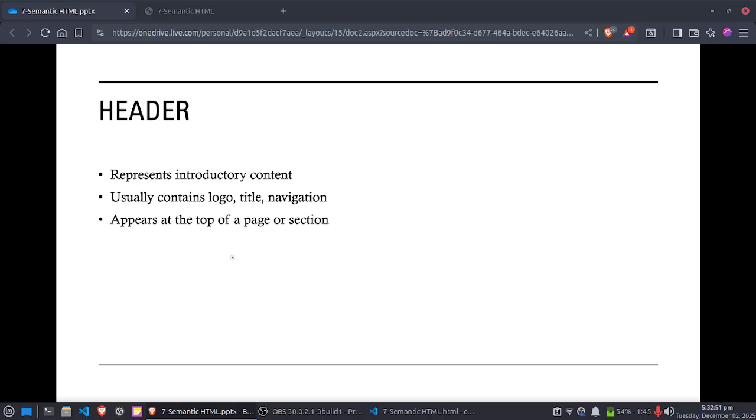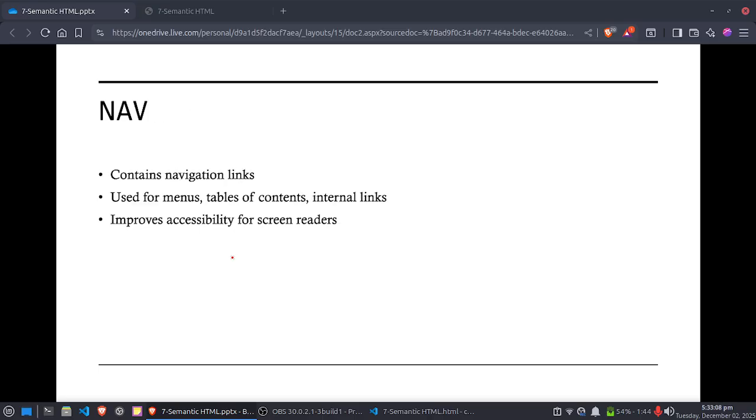This sits at the top of your website page. It usually has your logo, the website title, maybe some navigation like home, about, contact us, and you can have multiple headers, like one for the whole page and another inside a section. So next is the nav tag. This is your navigation menu. All your important links like home, about, contact, those usually go inside this nav tag. Screen readers also know that this nav contains navigation links, so accessibility becomes better.